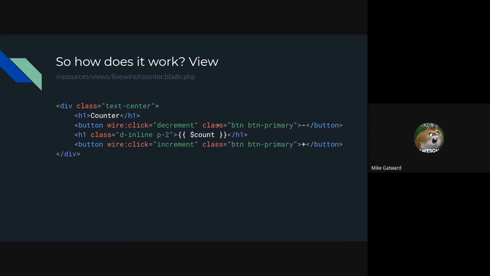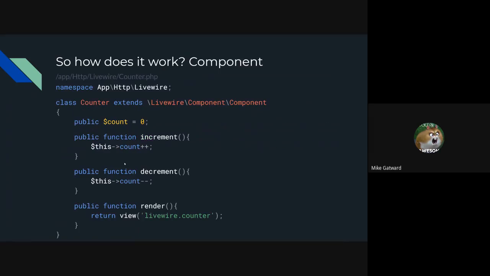So we're saying when this button is clicked, we want to call the decrement method. And when this button is clicked, we want to call the increment method. So let's have a look at how those are defined. So this is our counter component. You can see that we have a public property defined.